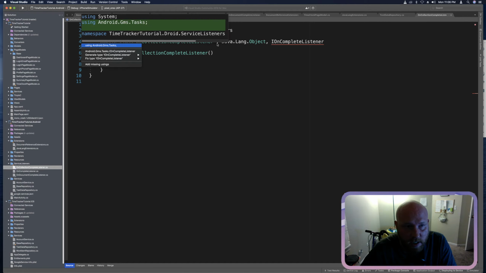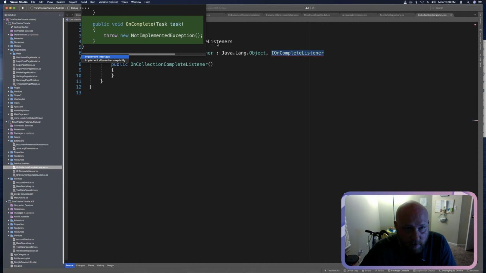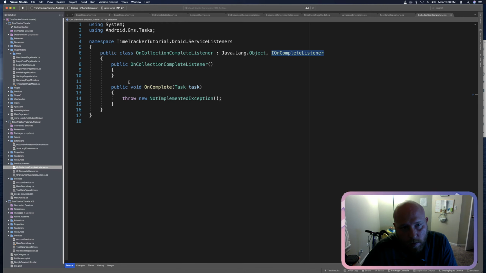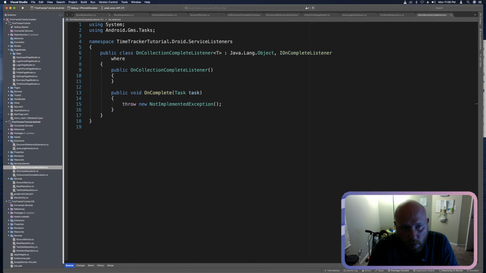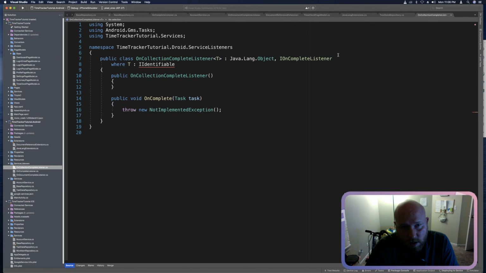And then we can use a quick fix to import the using for Android GMS tasks. And then we also need the quick fix to implement the interface. And so we have an onComplete. So that's good. We don't want to get rid of the constructor; we want that task completion source. So this onCollection complete listener needs to have a typed parameter as well. And then we also need to provide a where, right? A restriction. So where T implements the Identifiable interface. And so we can use a quick fix to bring in services from the shared project, and that'll take care of that.